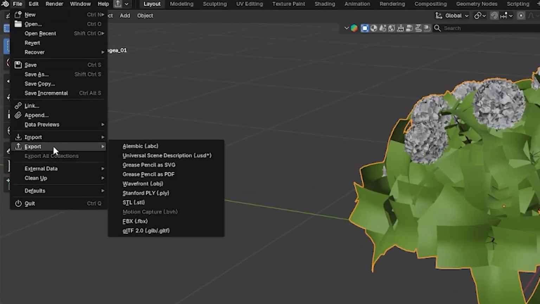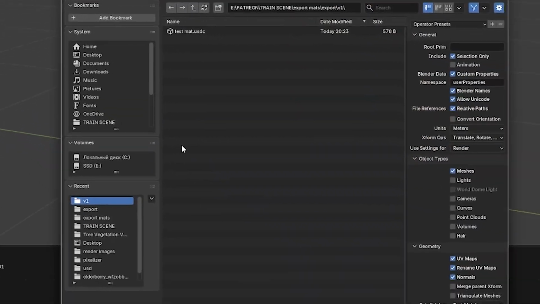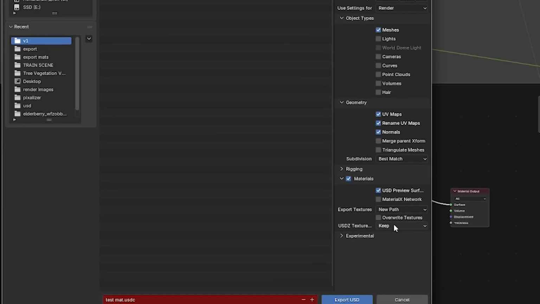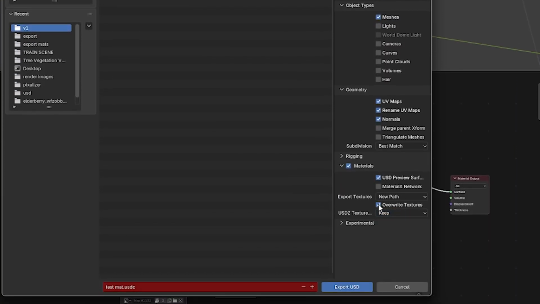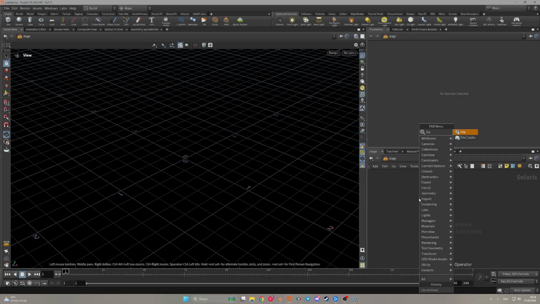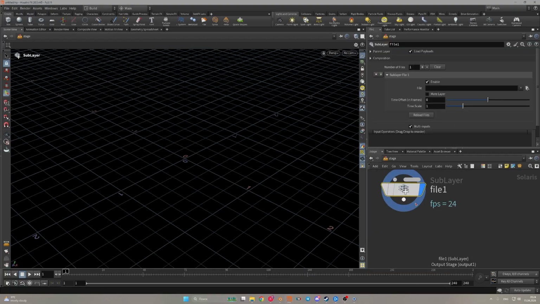Now, File, Export, USD. Enable Convert Orientation, set your object types, I'm using Mesh only, and switch materials to USD Preview Surface. Alright, jump into Solaris, File, Sublayer, and bring it in.